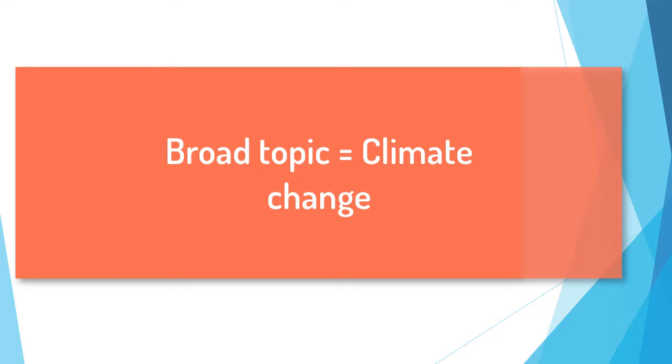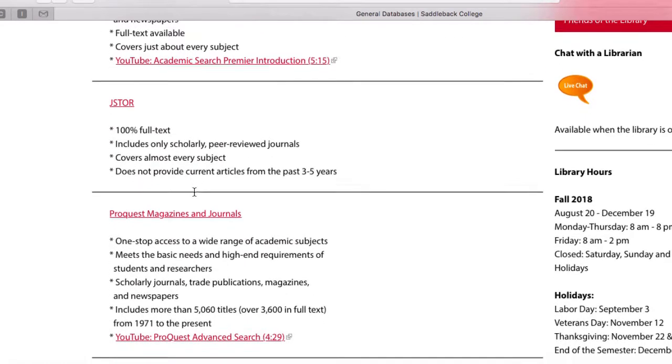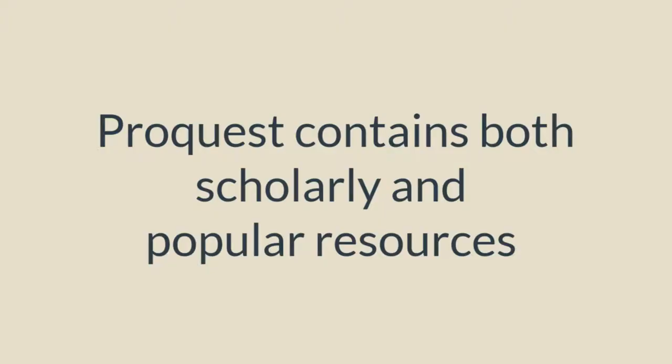Since our broad topic is climate change, we will select general databases. ProQuest is a great general database to use for a subject like the one we have selected. It contains articles on a wide variety of academic topics and includes both scholarly and popular sources.